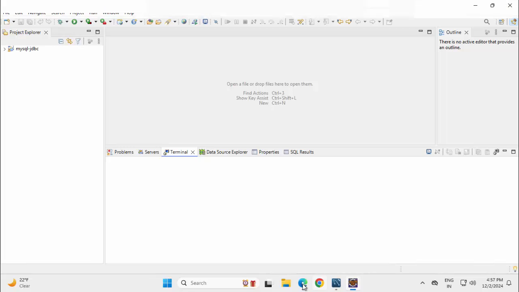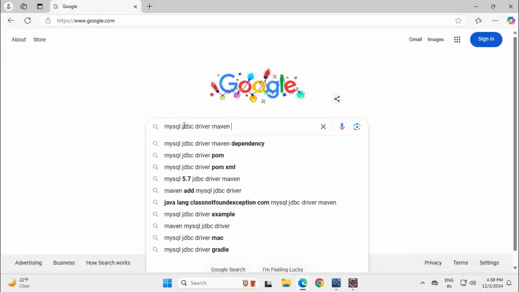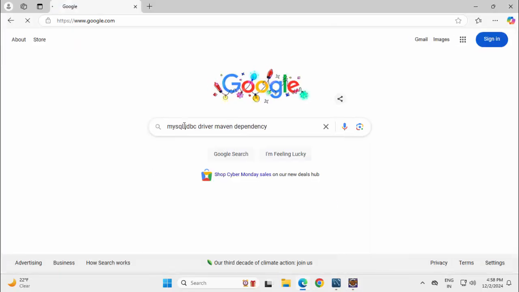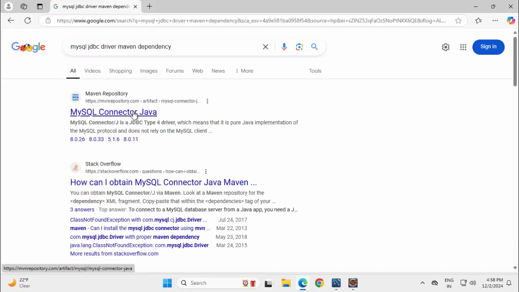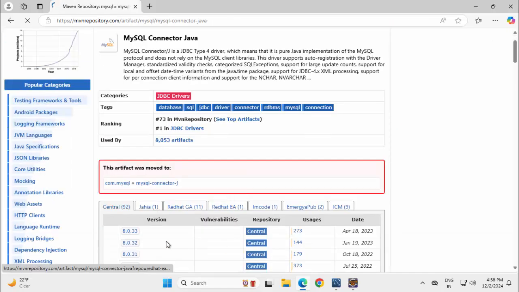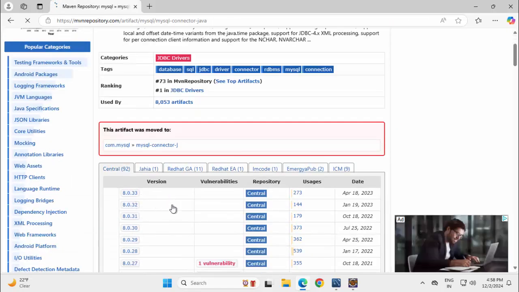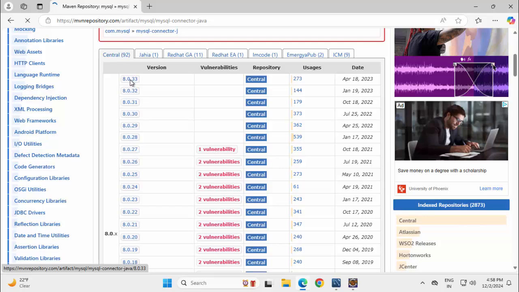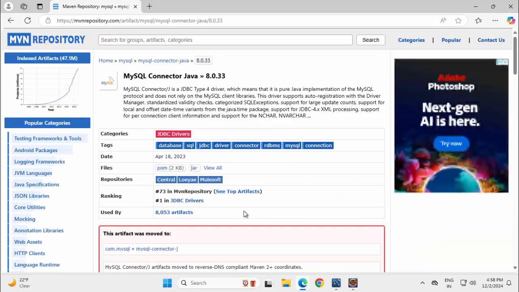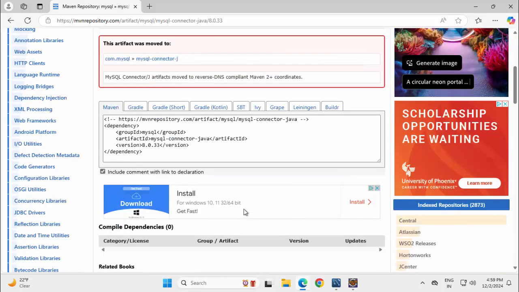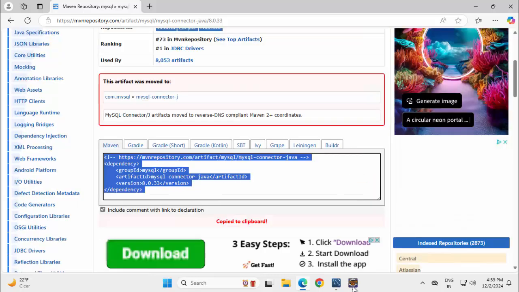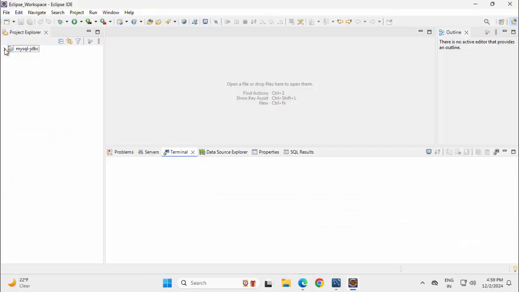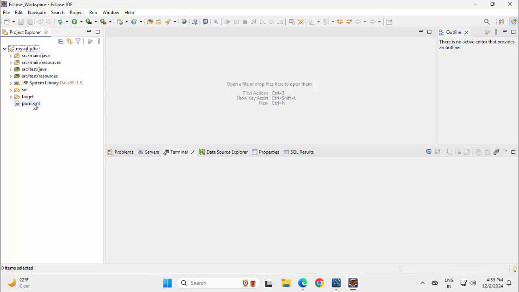Go to your browser, search for MySQL JDBC driver Maven dependency. It is showing the Maven repository. Let me click on this MySQL Connector Java. If I scroll down, this is the latest version. My database version is 8.4.0. I can use anything close to that. Click on this link 8.0.33. Scroll down. We can copy this from here, go to Eclipse, expand this project, open pom.xml.